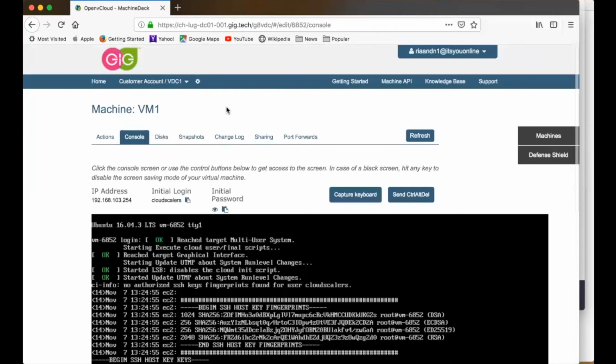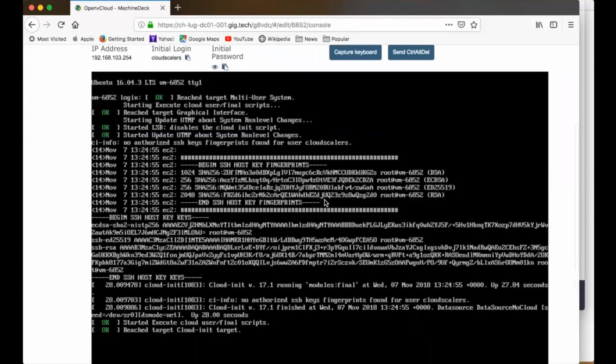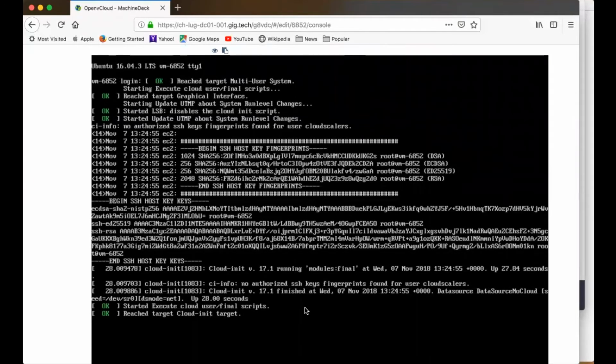If I click on the console access, I'm presented with a console to my virtual machine. From here, you can see that my virtual machine is already booted. And if I click on the console and press enter, I will then be able to log into my particular virtual machine. You will notice that my virtual machine has an ID 6852. This becomes relevant later on when you wish to use the machine APIs. The machine API tutorial is outside of this demonstration and will be covered in a separate session.